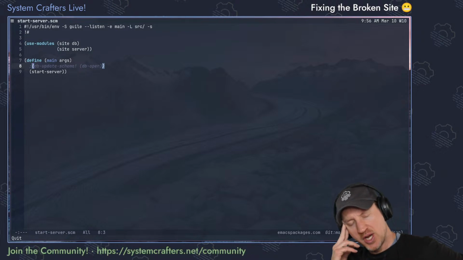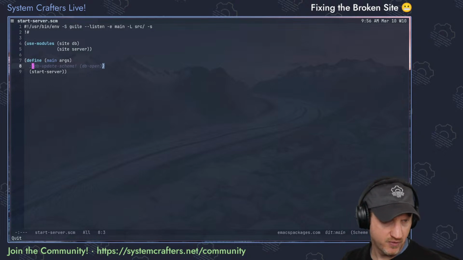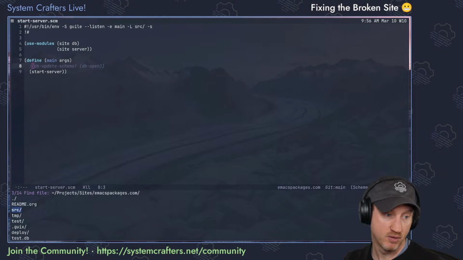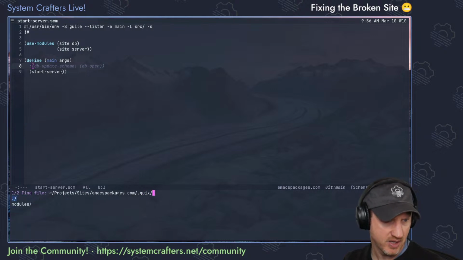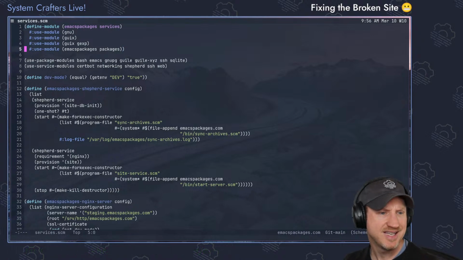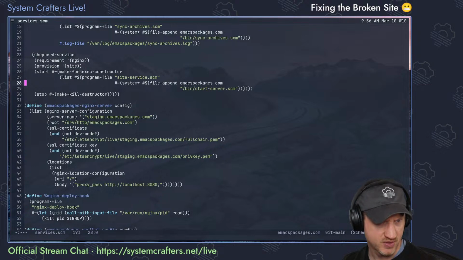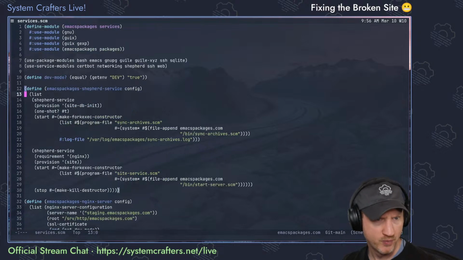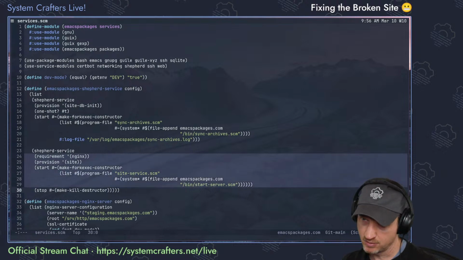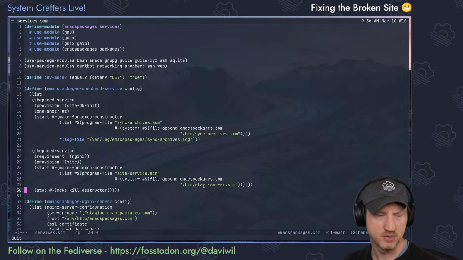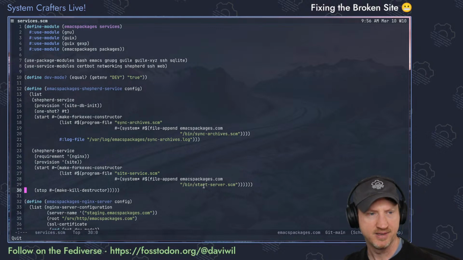So one thing we changed last time is in the service configuration, let's say. If I go to .geeks/modules/Emacs packages/services, we can see for the list of Shepherd services that get started up, there are two. One of them runs the actual site backend, okay? So that starts up the start server.scm script to run the Guile backend behind Nginx.